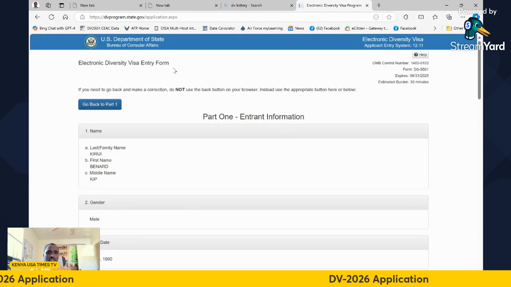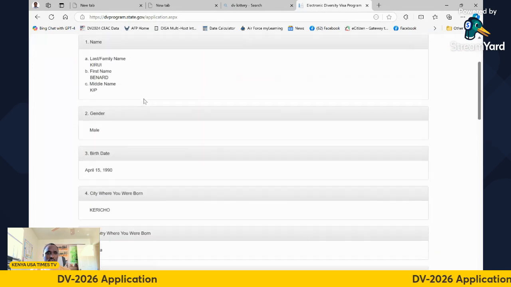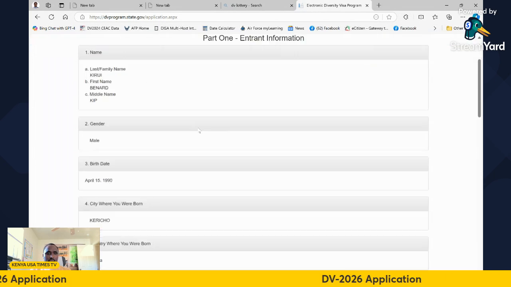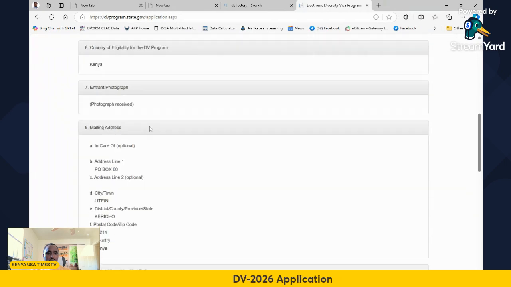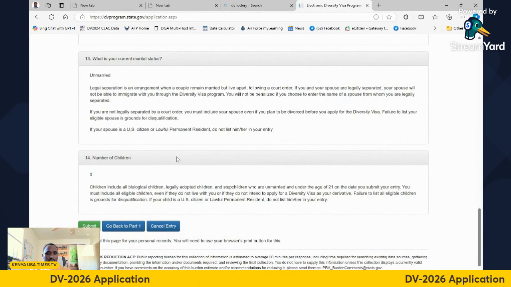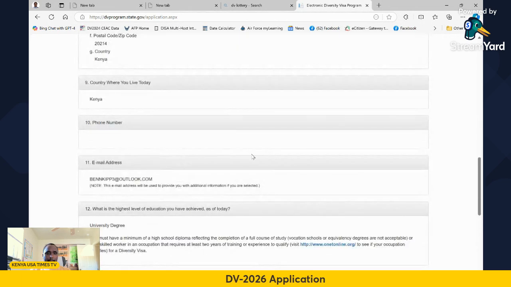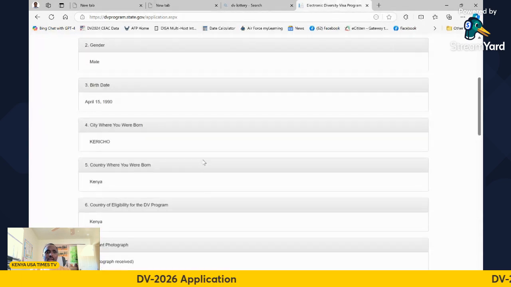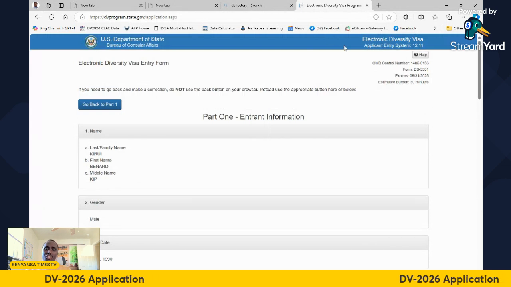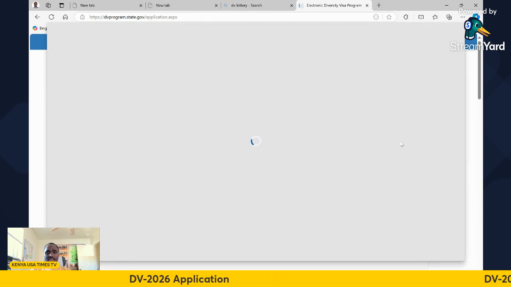Yes, and it will give you the summary of the information you've used here. And as you can see, if you want to adjust anything, you are able to do this. Then you can click go back if you want to correct anything. And if you are sharp enough, click here and then you click print before you submit.